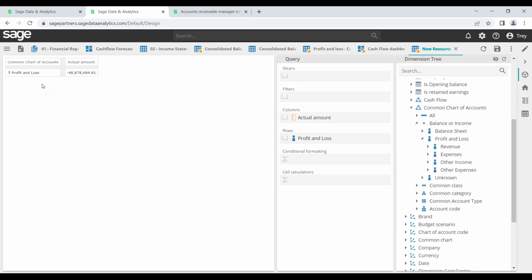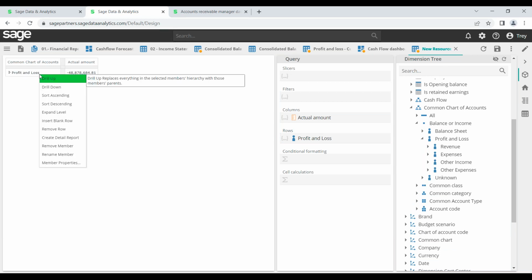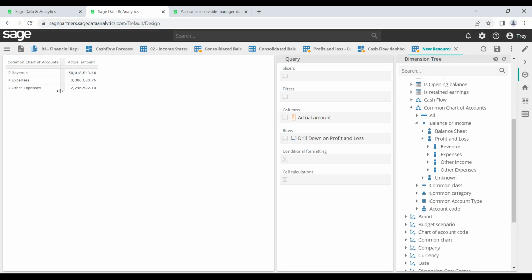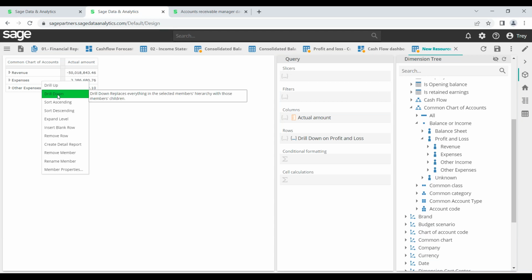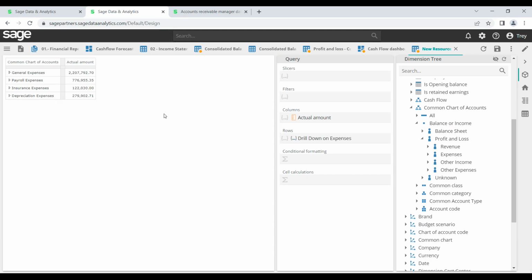And so I'm going to choose to drill this down, so we can expand and look at what's underneath it. And I could continue to expand. Maybe I want to do just an expense-oriented analysis. Okay, so that's my starting point.